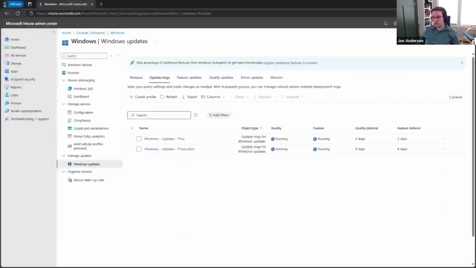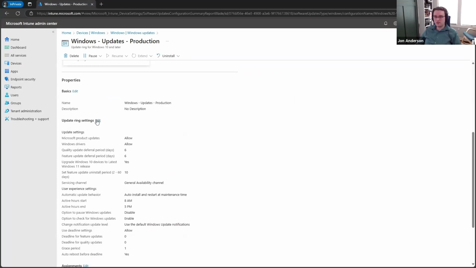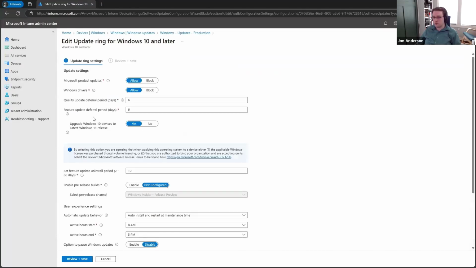So that's kind of a quick look at the group policy settings. Out in Intune, there's also the ability to configure these settings. So you just go to Devices, Windows Updates, and then Update Rings. And you can see I've got an example pilot and production policy created here. If I go into my production update policy, then edit the settings, we've got kind of all the same settings here that were in the group policy. There is also this additional setting that I'm highlighting here called Upgrade Windows 10 devices to the latest Windows 11 release. So you'll want to flip that on if you do indeed want to do an upgrade.